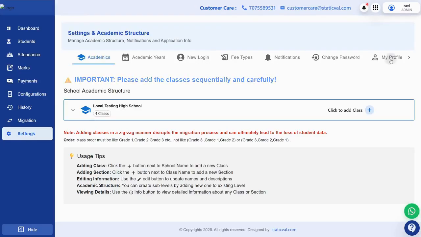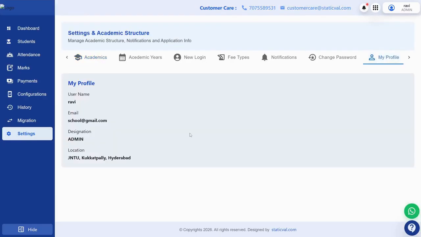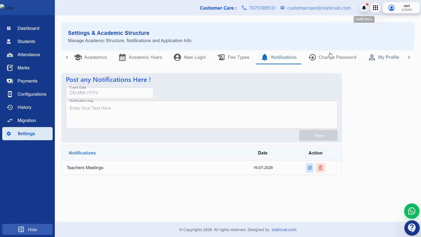And the next one is my profile. It contains the currently logged in user details like username, email ID, designation, and the location. Now let's see some more features in the application. If you click on this notification icon, you can directly navigate to the notifications tab. Let's click on it. You can see that you directly navigate to the notification section.